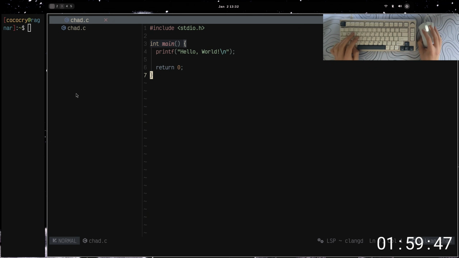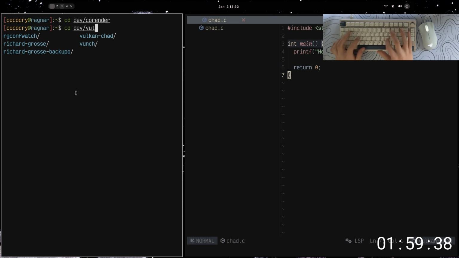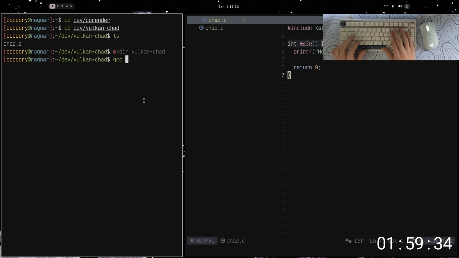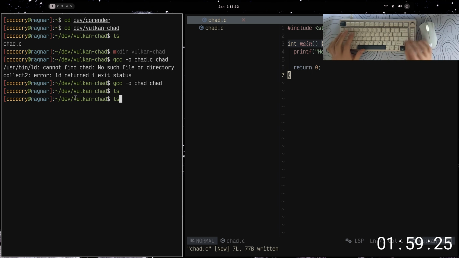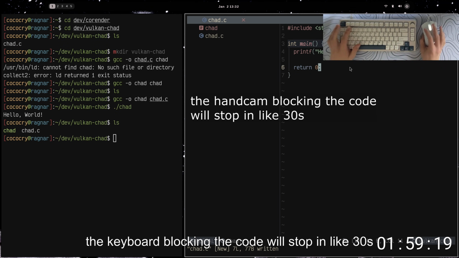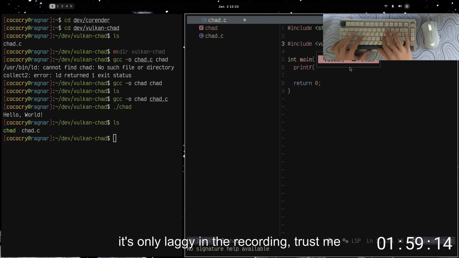I cannot press Alt H to open a terminal. So let's go into dev slash chat, Vulkan chat, and make a gcc -o chat.c chat. Oh no. Oh, we overwrote our file already. Okay, we need to do it like this. Yeah, so chat, nice.